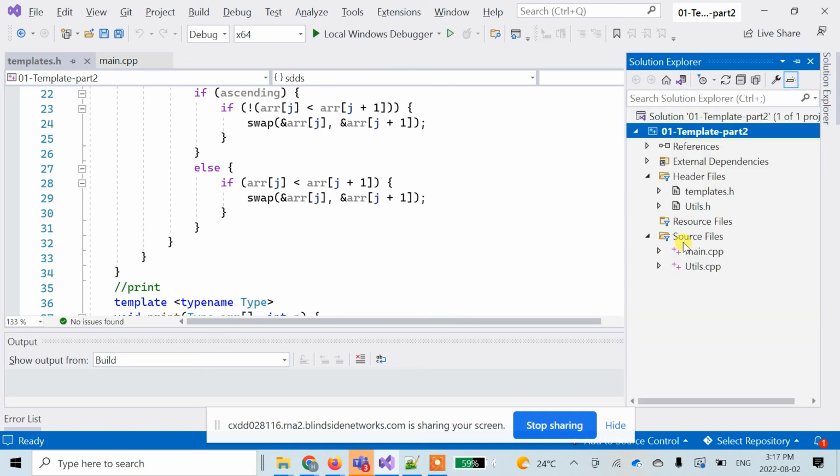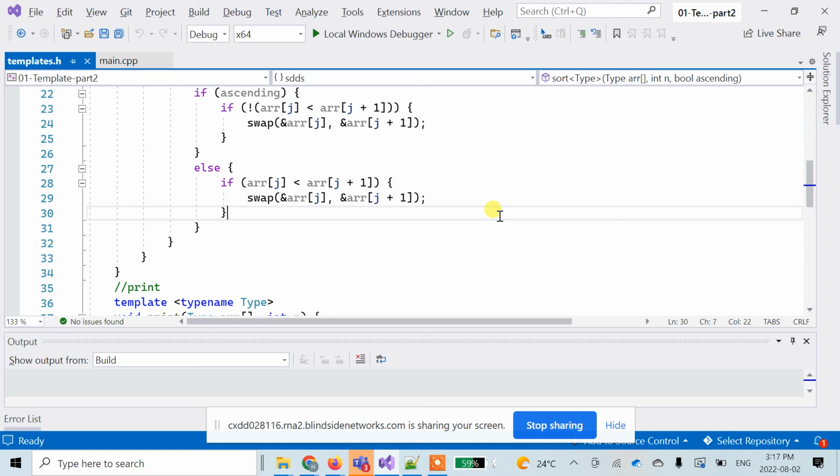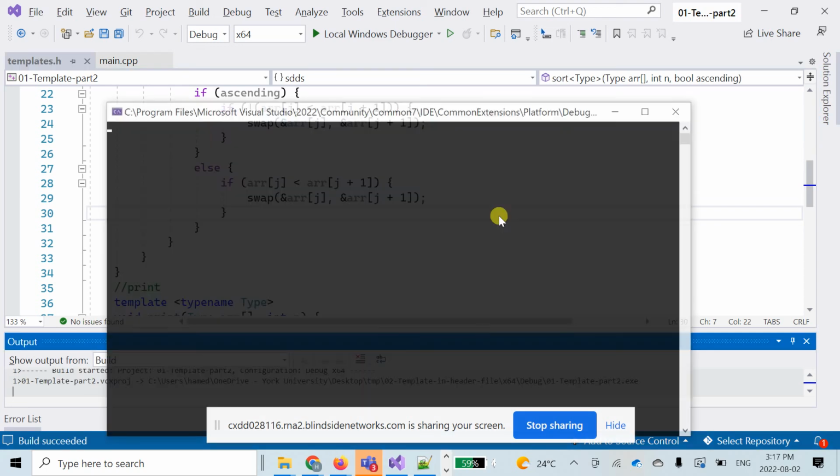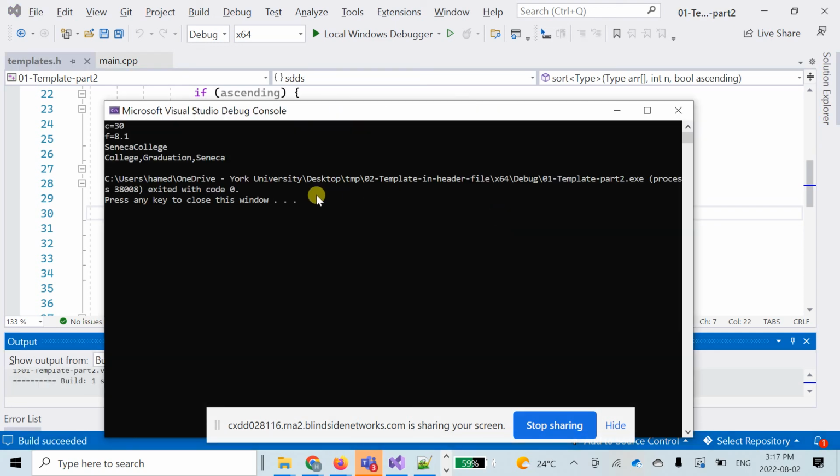Look, now the files that I have here are main.cpp, utils.cpp, templates.header, and utils.header. And that's enough for this to work. And if I run this, it will run the exact same way that it was working.